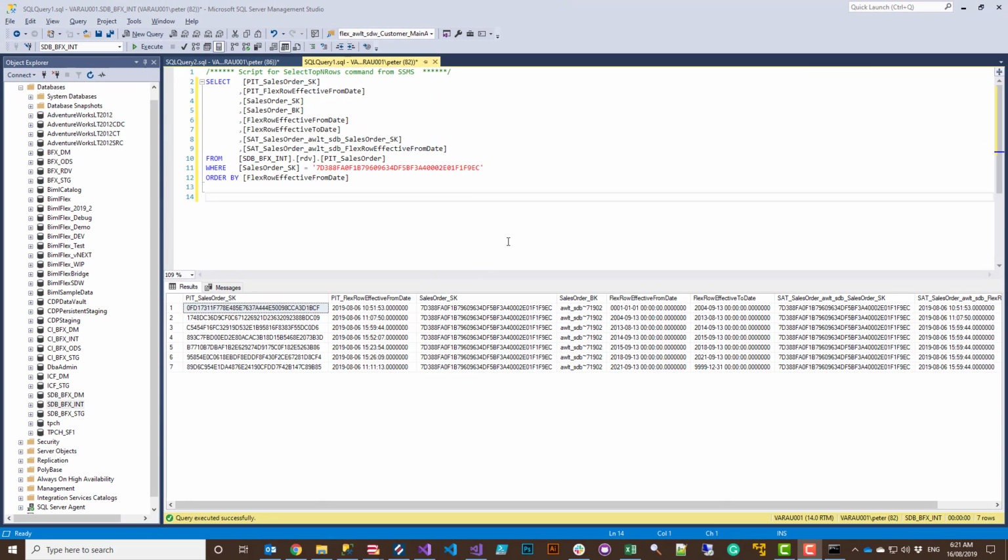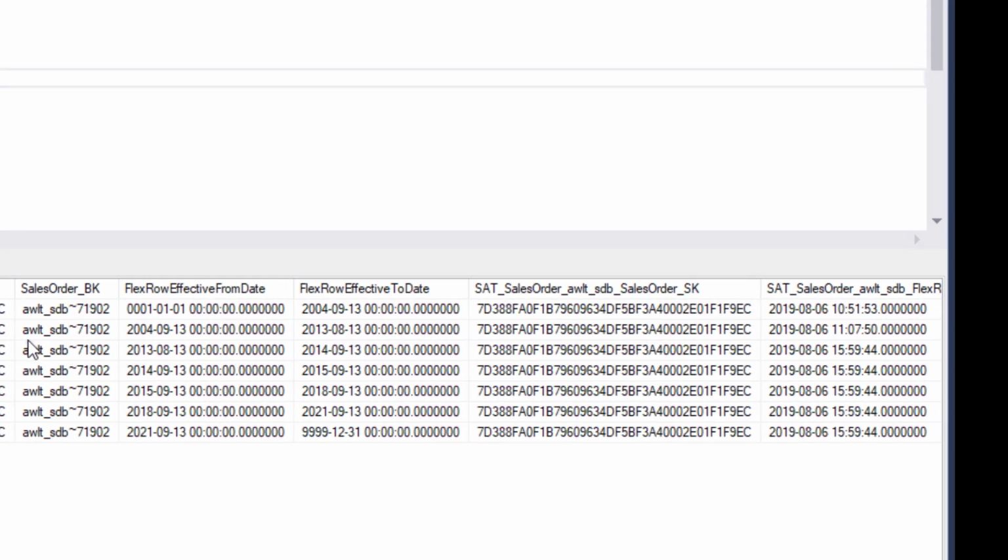All right, so I redeployed the point in time table and executed the stored procedure. As you can see, the difference now is that the first record, instead of starting at 2004, will start at the beginning of time. So this will now give you a continuous timeline for your data.